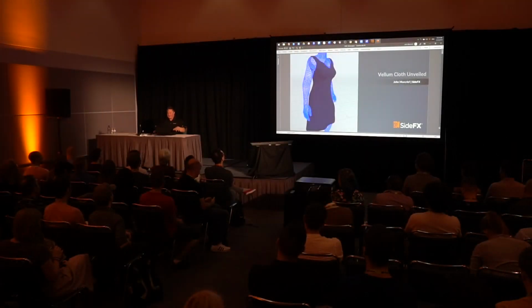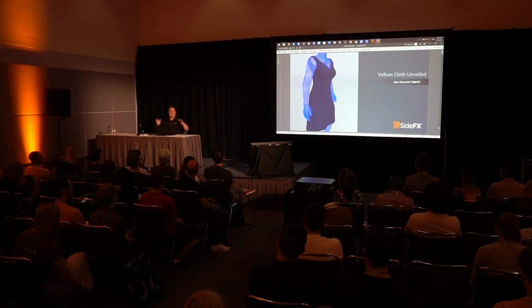So I'm going to talk to you today about Vellum. Now, I'm going to attempt to give you the 5 key elements that you need to learn Vellum in under 30 minutes. So this is going to be a challenge, but I think we're all going to leave here with a much brighter idea of how Vellum works and how you can get Vellum to behave for you the way that you want it to.